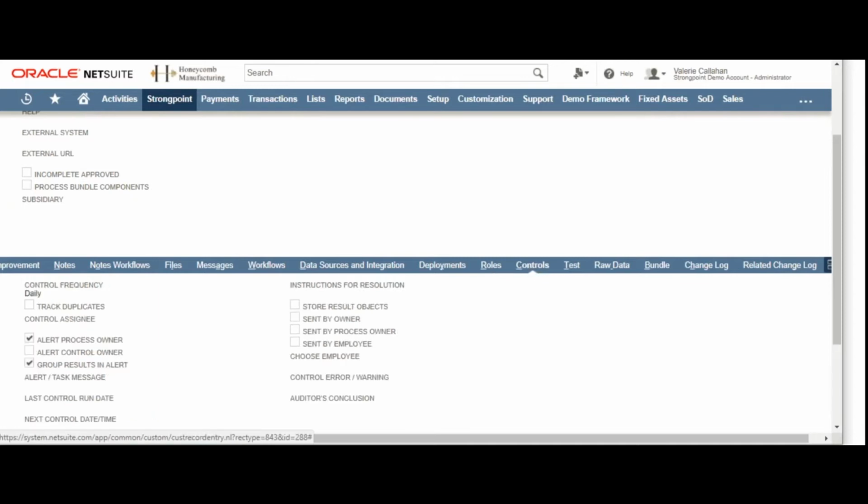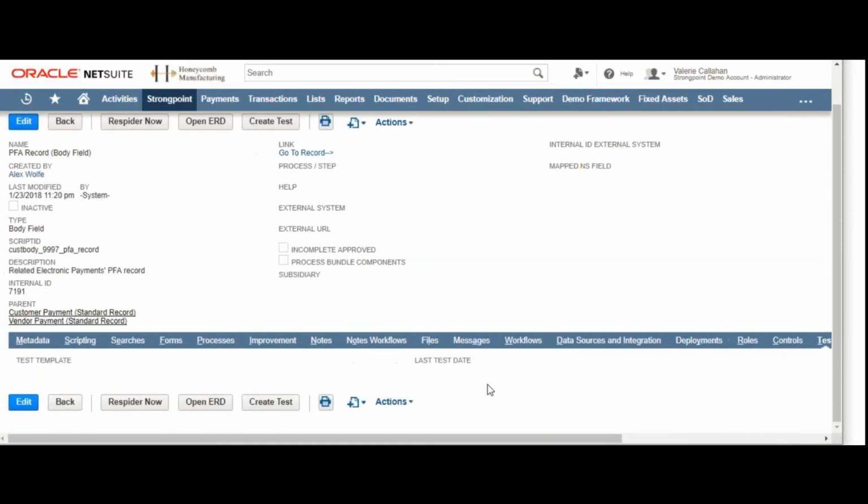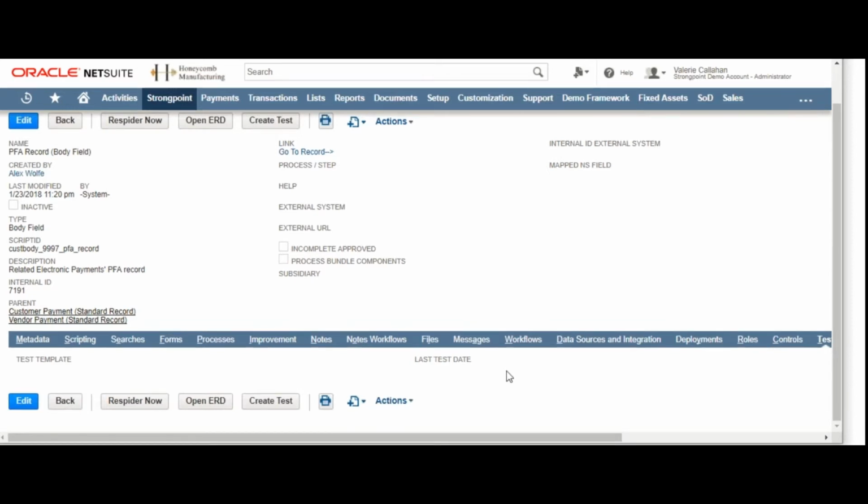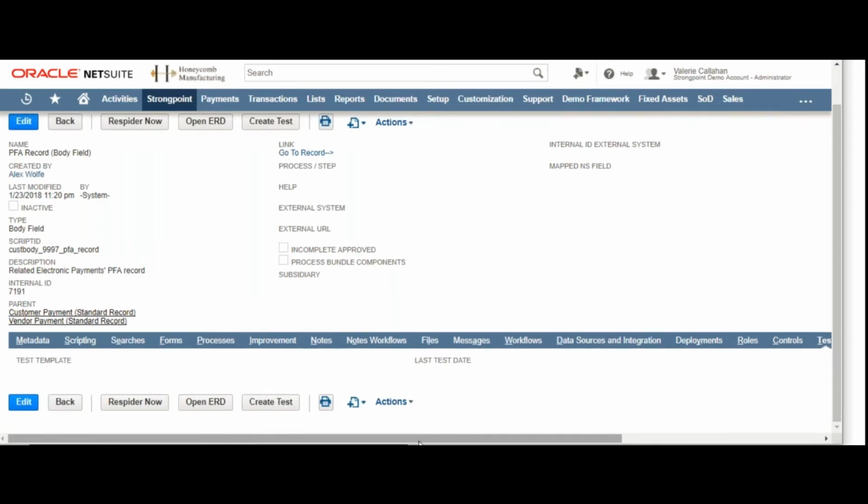As I scroll over to the right, my next one is our controls tab. This one works in conjunction with our continuous audit and our SOD modules. So again, I won't spend too much time on this one. The test tab, I will attempt to explain this one. This is what allows you to bring a test repository into NetSuite. Different customizations can be associated with a particular test script or template. If it is, you'll see the name here. And it's useful for release preview testing.